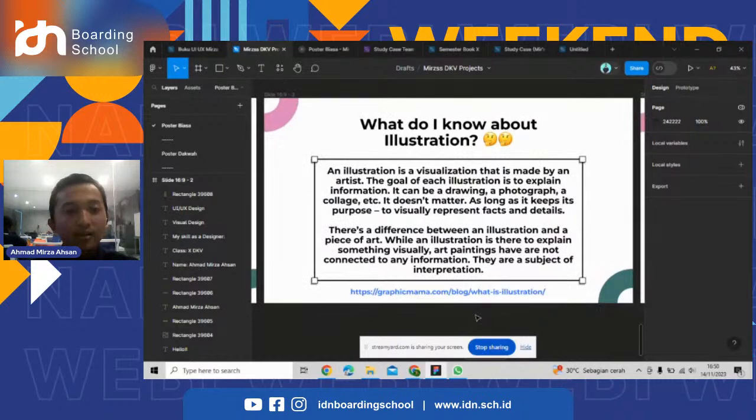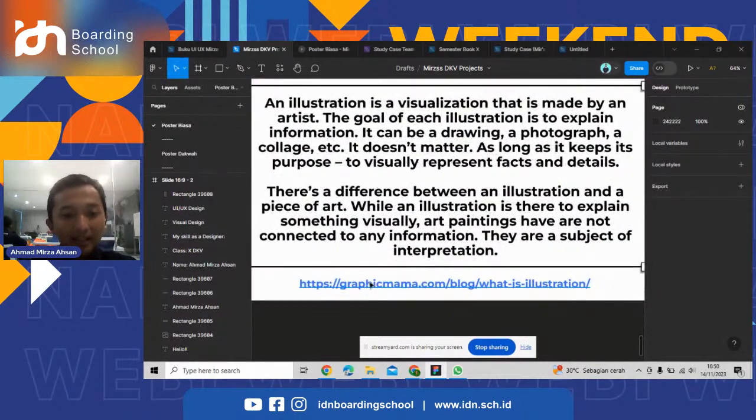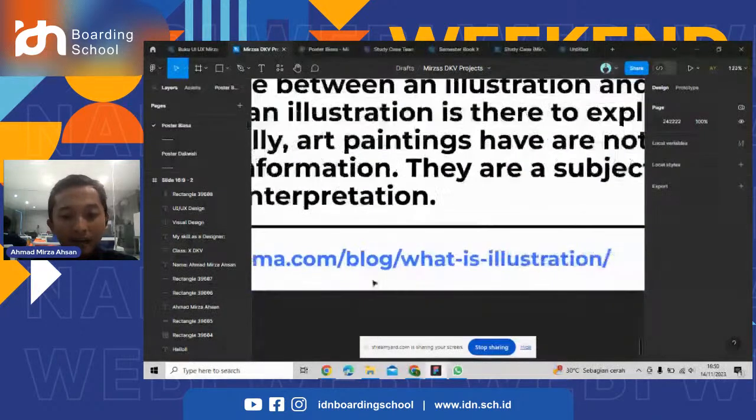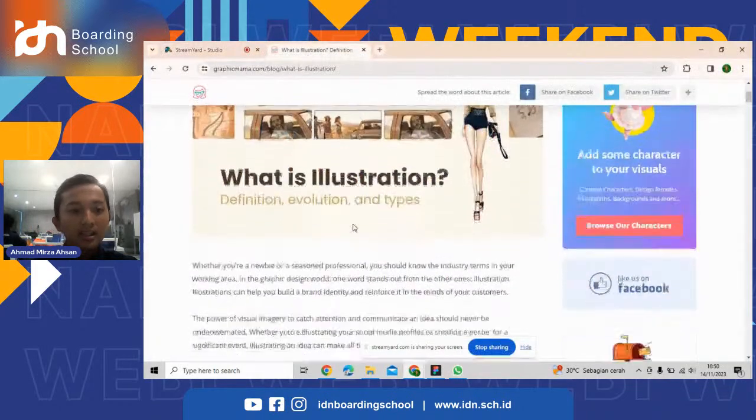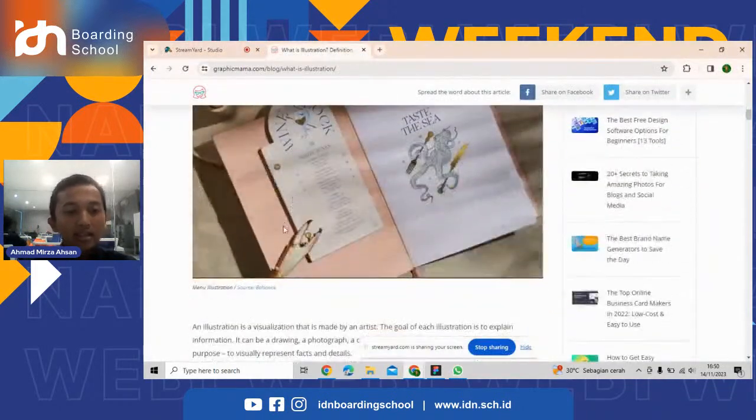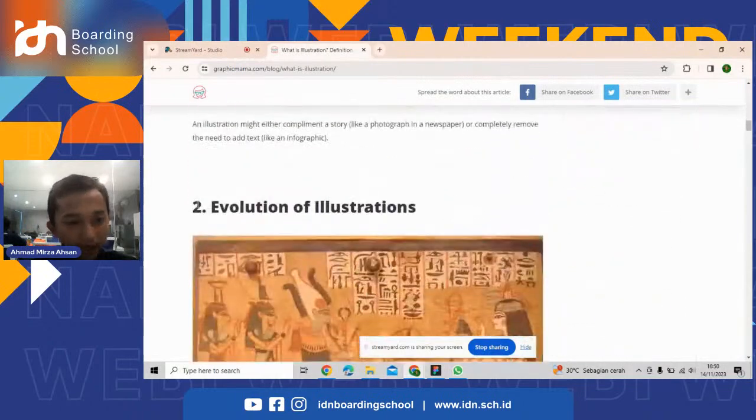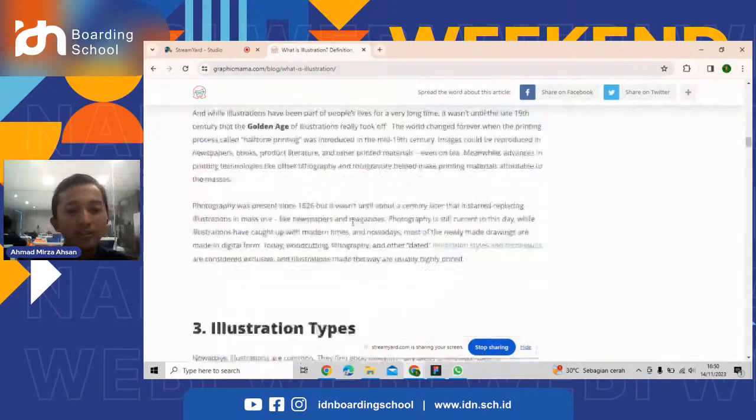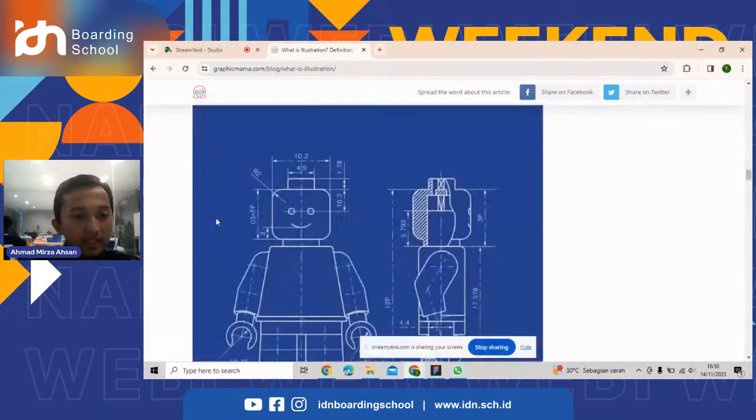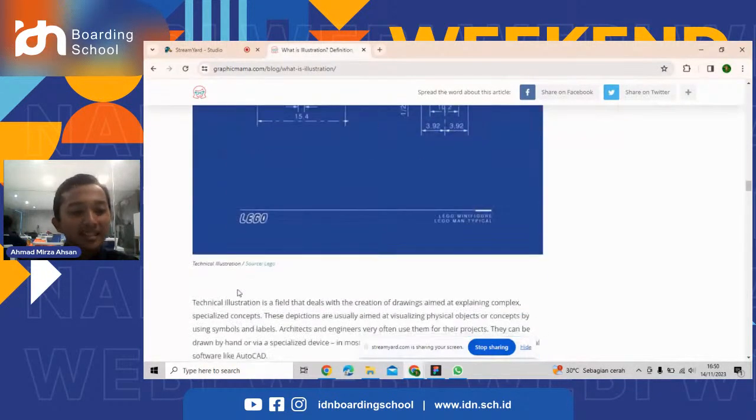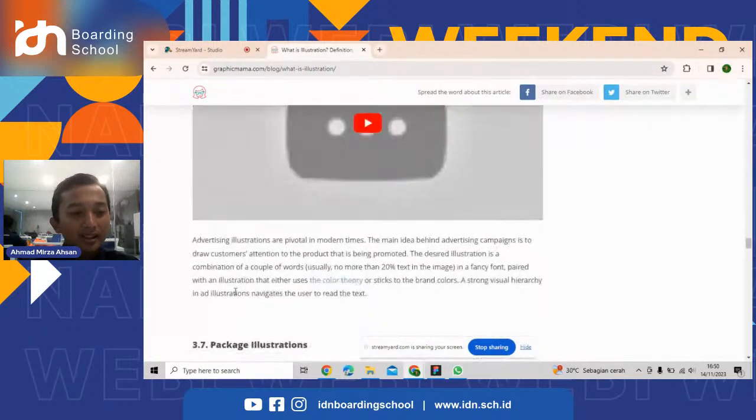If you'd like to know how I got this meaning, you can go to this link, graphicmama.com. I read it about what is illustration. If I can open it right here, it's over here. So here it explains what is illustration, the evolution of illustration, types, and technical.